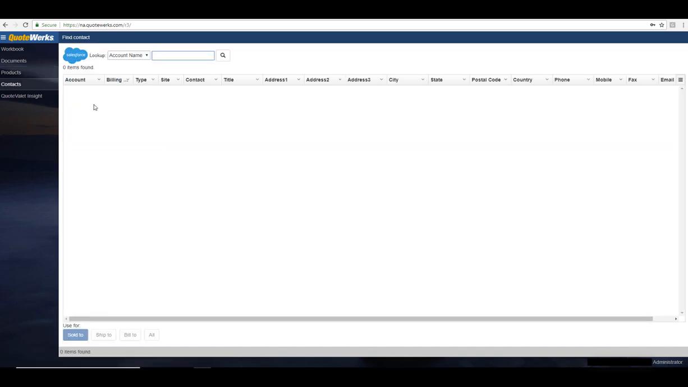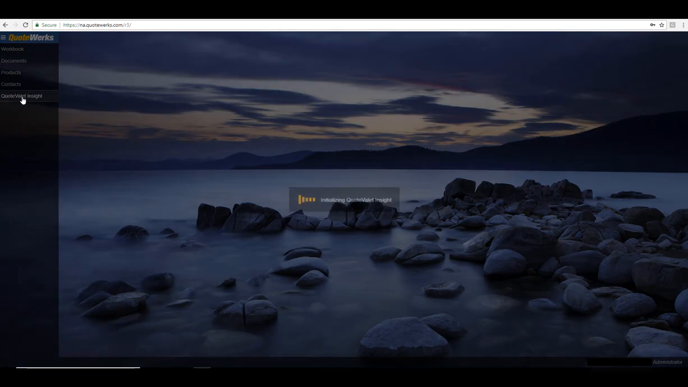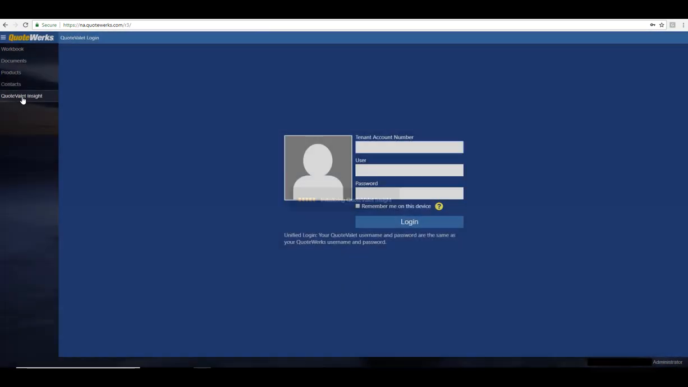The contacts window is where you can search for contacts that already exist in Salesforce. You'll be able to search by account, last name, or phone number. Simply type in the information and hit the magnifying glass here. And then finally, if you have a Quote Valet subscription, you'll also be able to log into Quote Valet Insight from here and view your document information that's going on in Quote Valet.